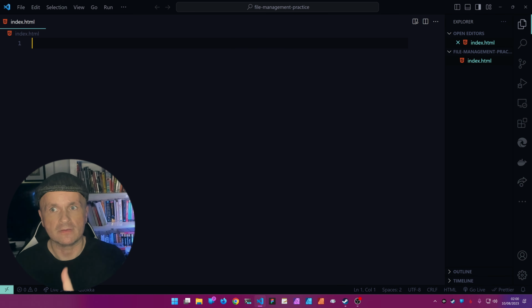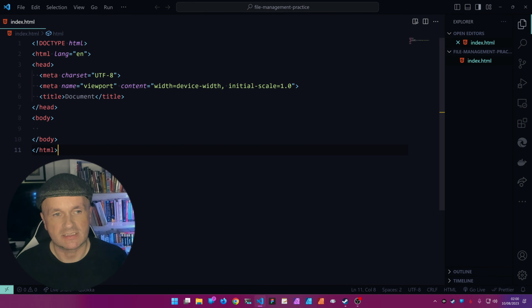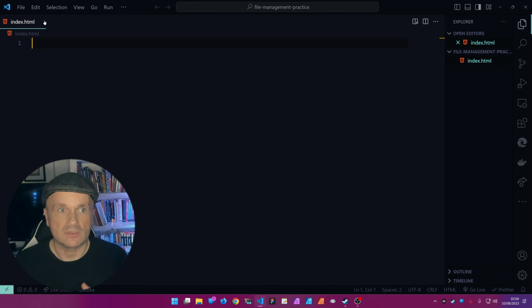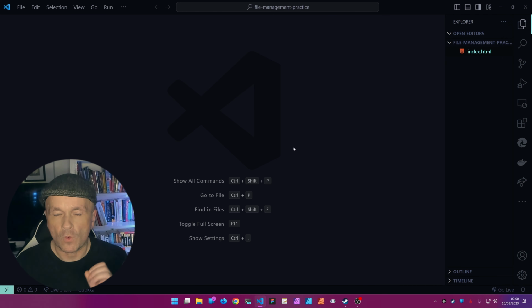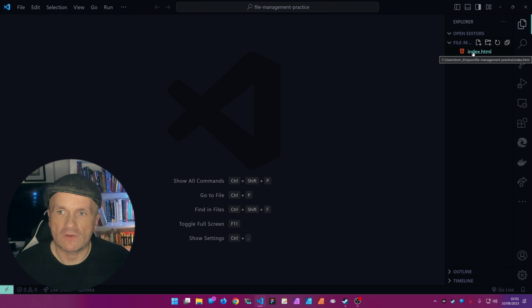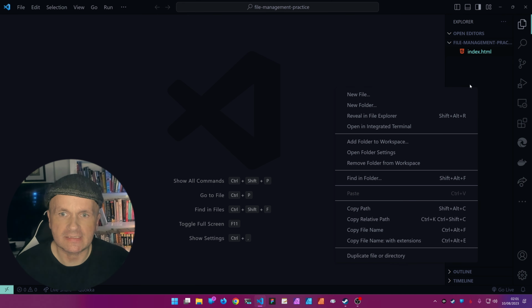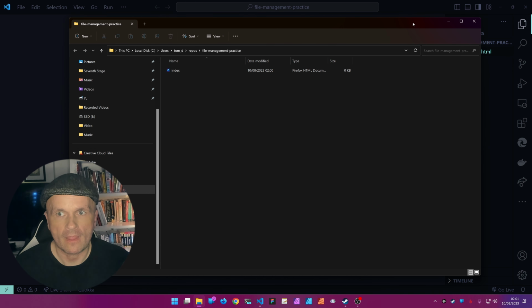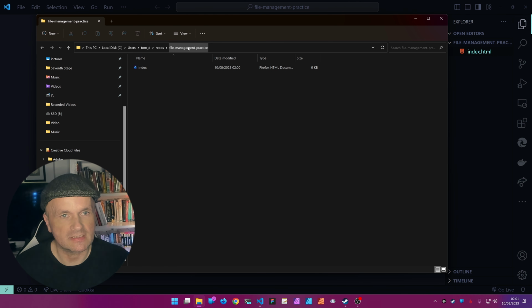So it's actually opening the file inside Visual Studio. We could add text here, we could add HTML, what have you. We're not going to do that yet. We're just going to close that off. We're focusing on file management here because this is incredibly important, and it's one of these skills that's going to serve you going forward, no matter what you do. So here we have this index.html file inside this file management folder. In fact, I can right click here and it'll reveal it in File Explorer. See, so we've got this file-management-practice folder, and inside we've got this index.html file.